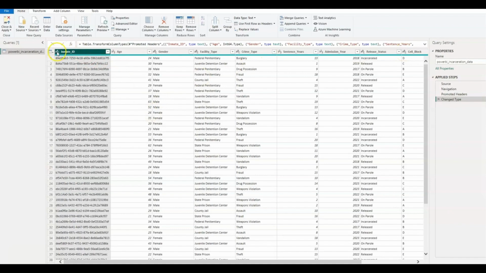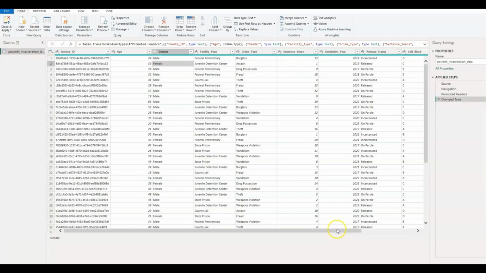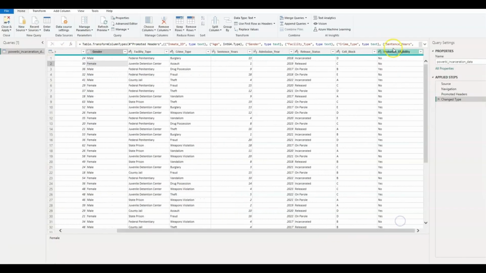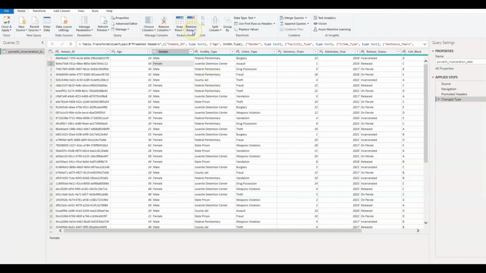And to change that, you just click on that ABC and it gives a drop down so you can change it to say a date, a percentage, a whole number, whatever you'd like, but we're going to keep it as text. And then just scrolling to look at the other ones, probation eligibility is a text, cell block is text, everything looks good. Now, if you want to remove columns, you can click here on the top under the Home tab and click Remove Rows, Keep Rows.